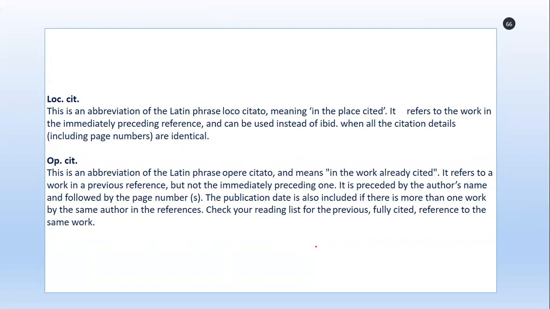It basically refers to the work which is immediately preceding the reference, and it can be used instead of IBID when all the citation details, including the page numbers, are identical in nature. And the last one is OP dot CIT. It's an abbreviation for the Latin words opere citato, which means the work is already cited. So it basically refers to a previous reference, though not the immediately preceding one, and it is preceded by the author's name and followed by the page numbers.